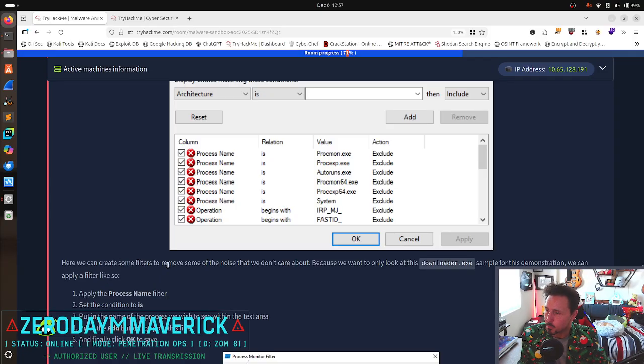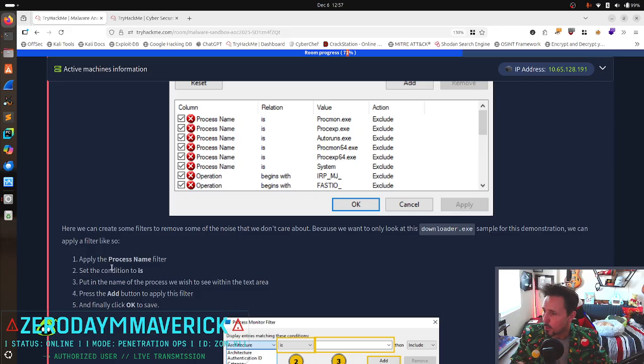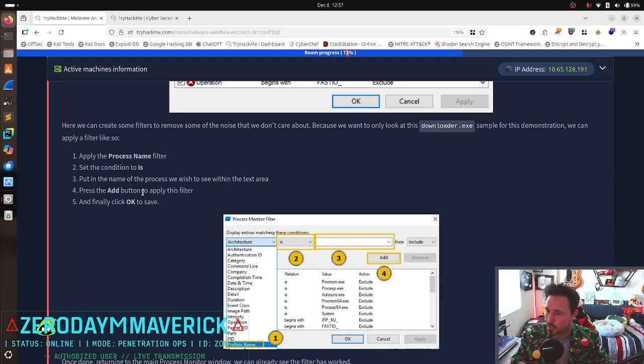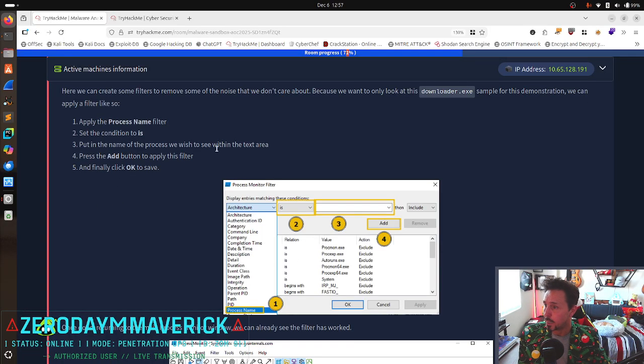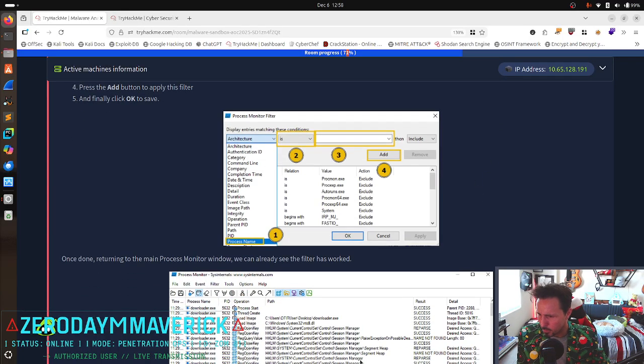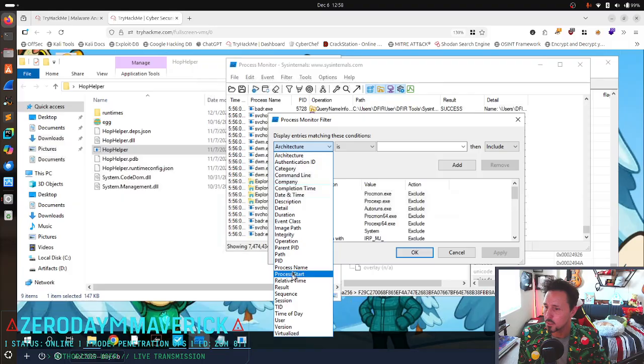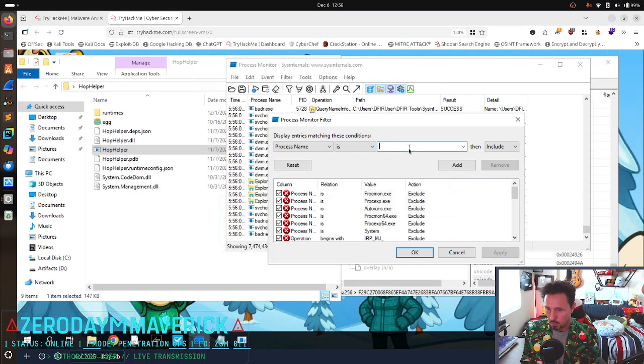Here we can create some filters to remove some of the noise that we don't care about, because we only want to look for the downloader exe sample. For demonstration, we can apply the process name filter. Set the condition is. So we're going to go process name is downloader, if I'm not mistaken. Downloader exe, yeah. So process name is downloader.